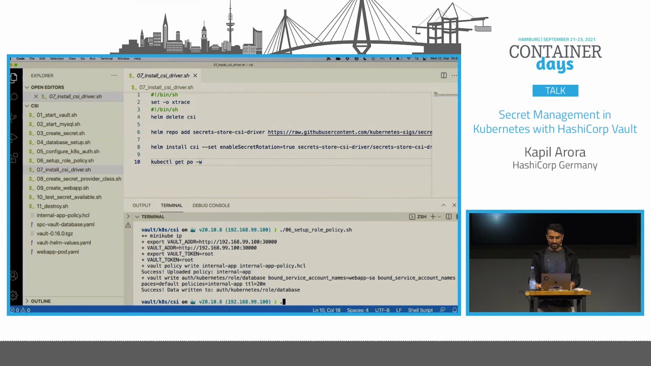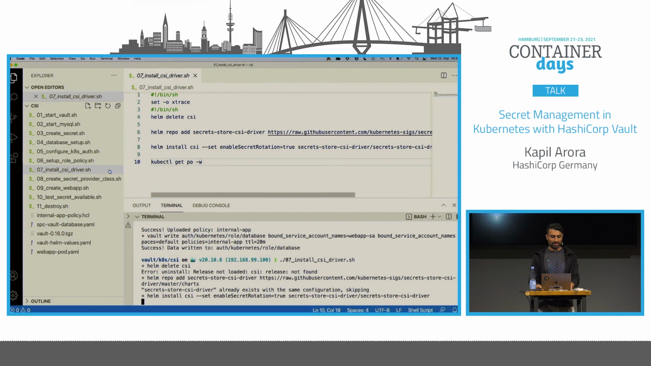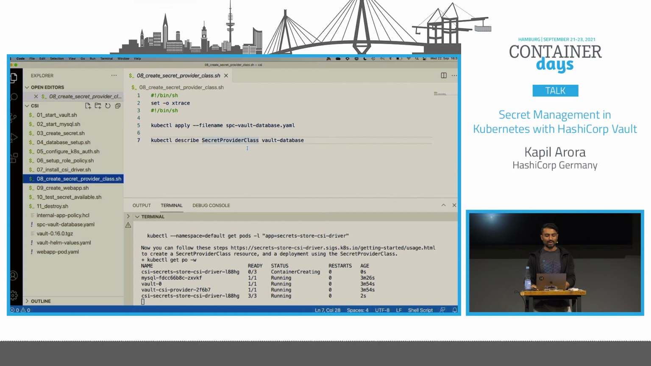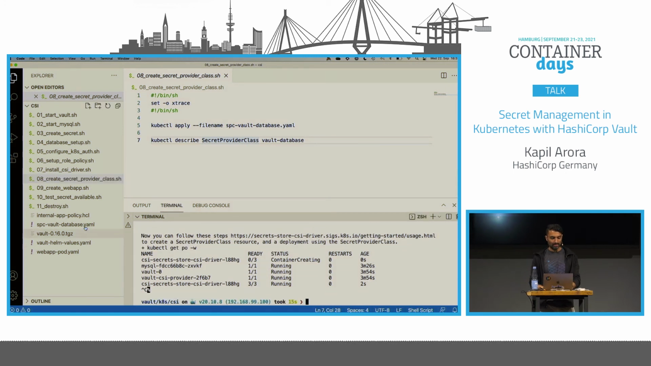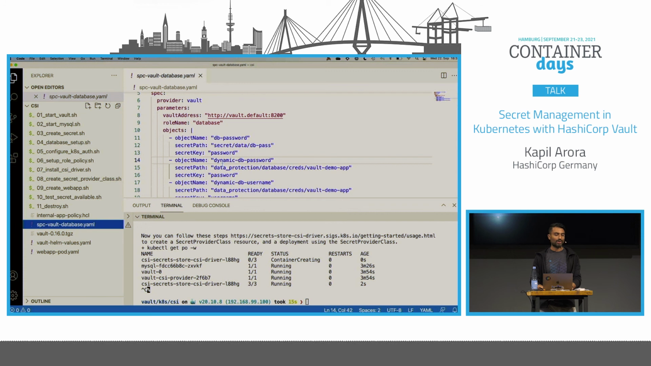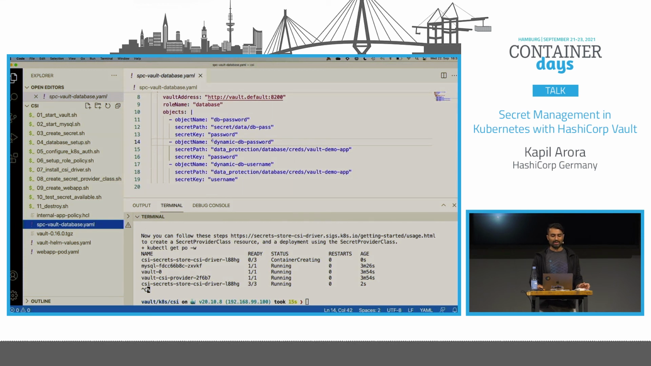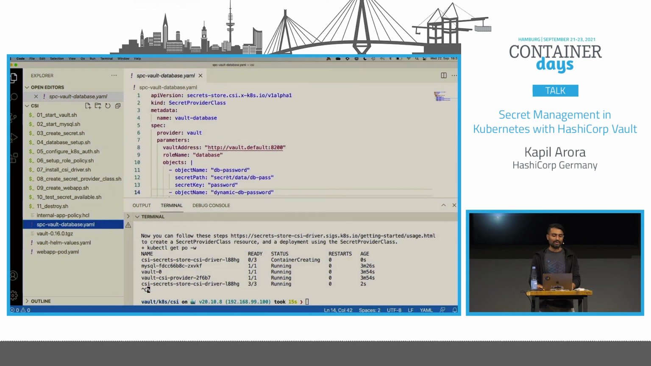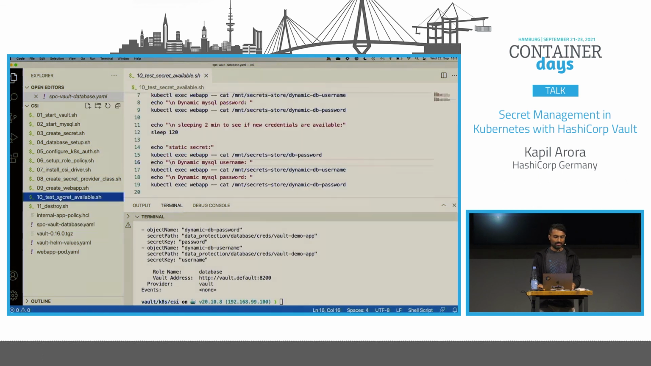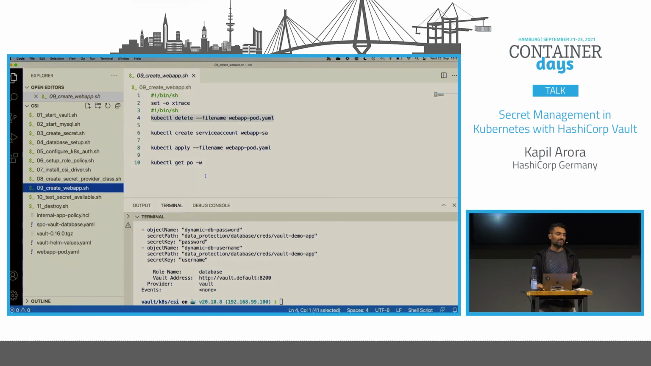And then we install the CSI driver, which I haven't done yet. And then to provide these secrets inside my pod, I need to create a secret provider class. So these are running. And this secret provider class is kind of where I define where is my vault and which secrets do I want inside my pod, right? So I want my database password, username, and the static password, and this is my vault that needs to be used. And I'm going to create this class. This is created, and now we are ready to deploy our pod, right?